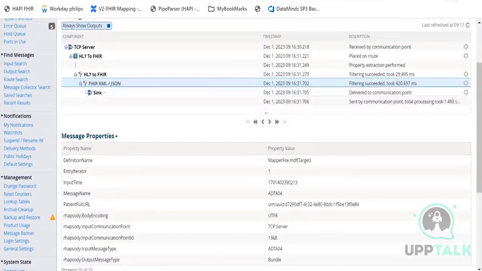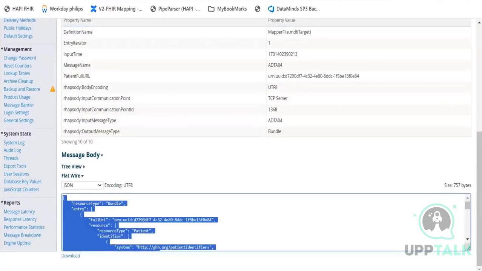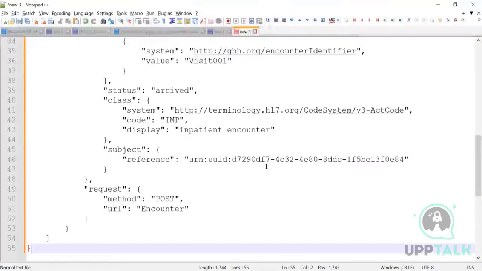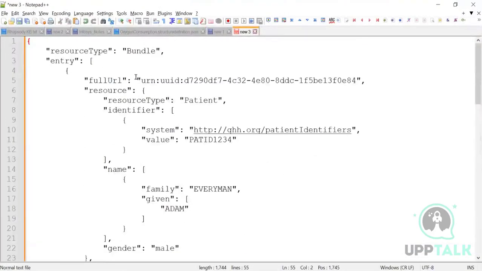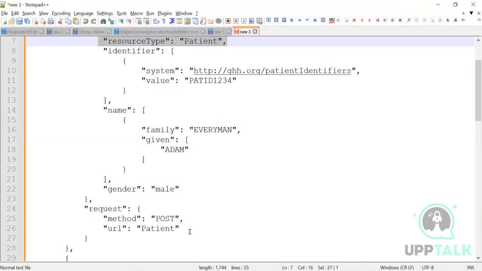I didn't want to look into the XML, so I want to build it in the JSON format. So this is the JSON I have constructed via code. If you see, this is the full URL which I have constructed dynamically. I'm saying patient resource is this one. This is all I have mapped from there.